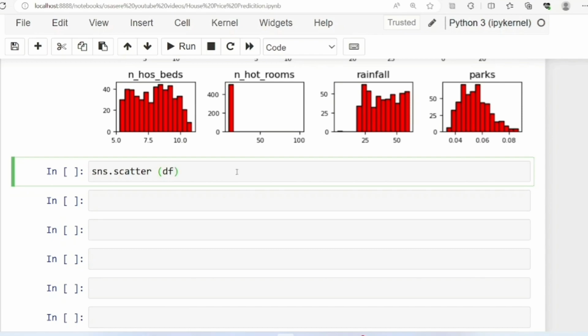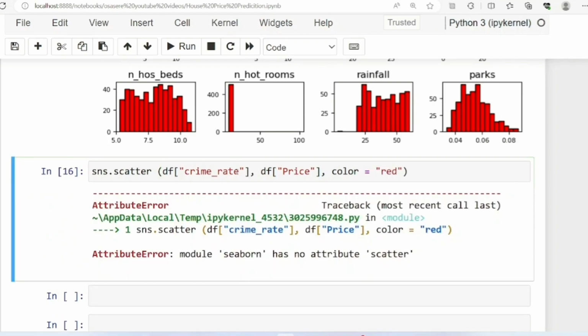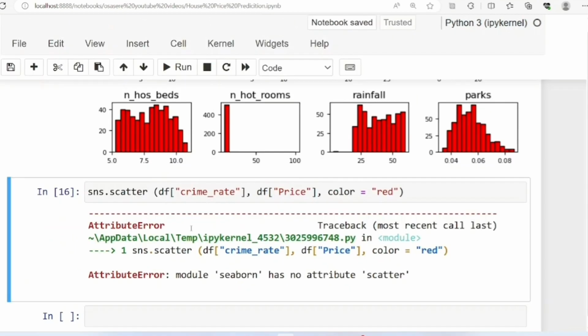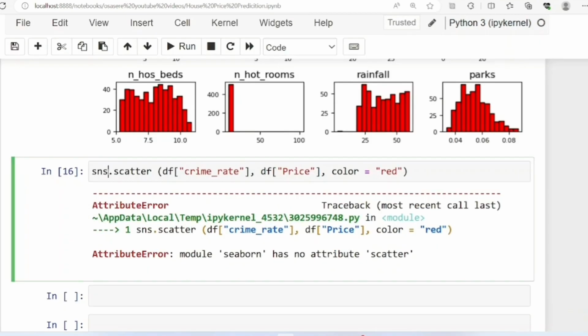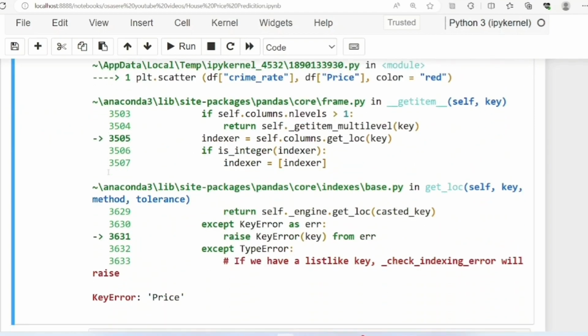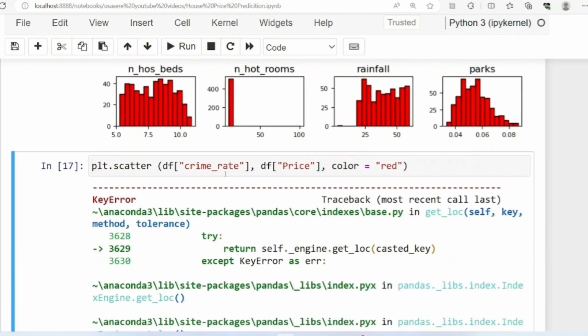Got df crime rate. I'm also going to plot it against our dependent variable, which is the price of the house. Then color should be red. Okay, let me run this. It has no attribute scatter. Oh, it's supposed to be plot. Okay, let me run this now. What's happening? I think price is supposed to be lowercase. Let me run it now.